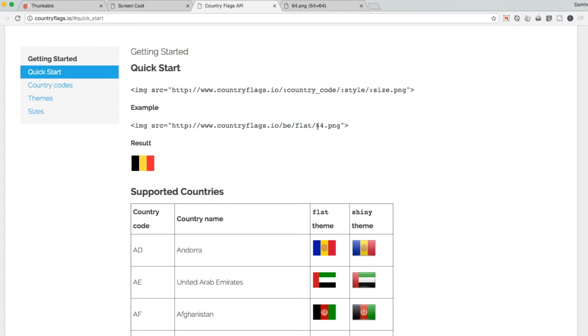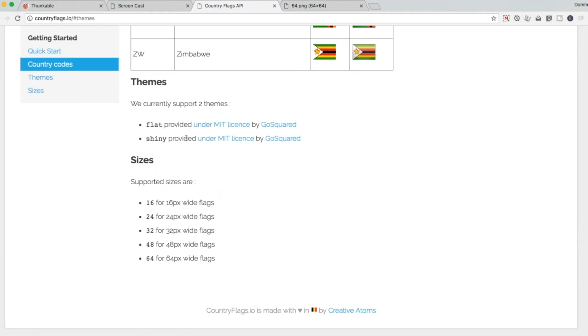And then the final thing to do is to specify one of the valid sizes. The country codes are all here. We'll go through those in more detail. Themes, flat or shiny, are your options. And then sizes, as you can see, can be anywhere from 64 down to 16. So 16, 24, 32, 48, or 64.